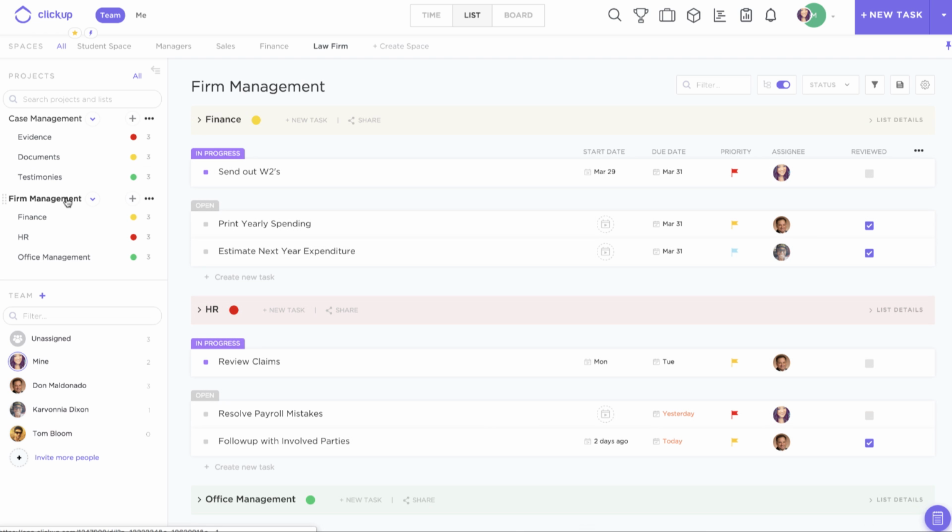For my firm management project, this is all about managing the internal business operations side of the law firm. So you can add lists to manage each individual department within your overall firm.